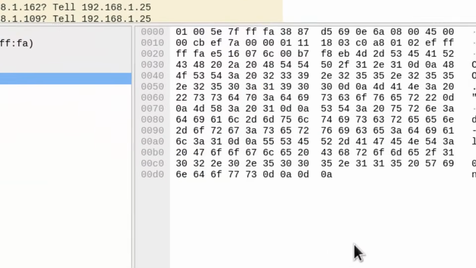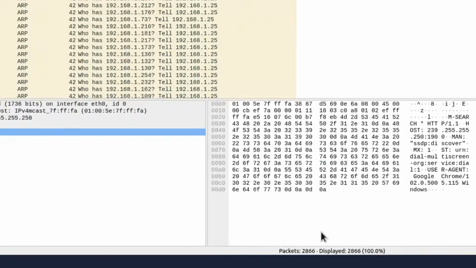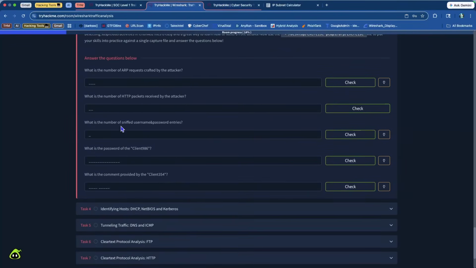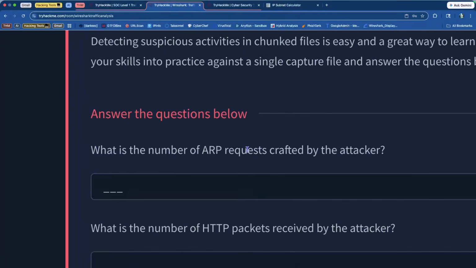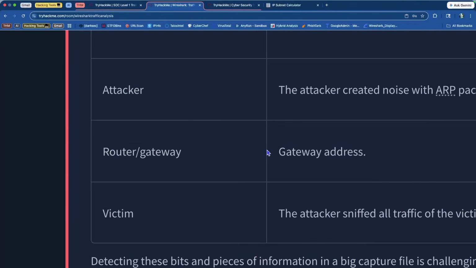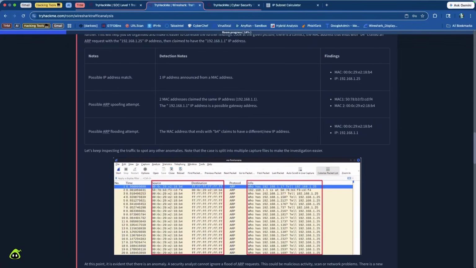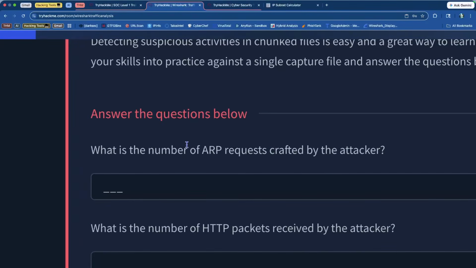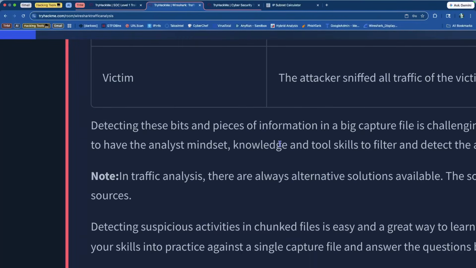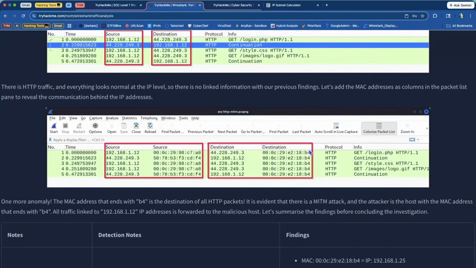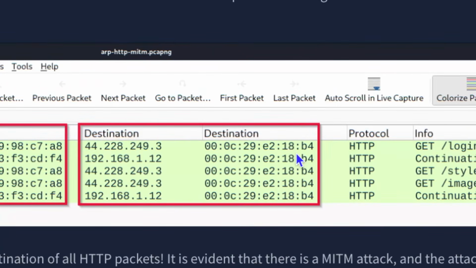So right now we have a total of 2,866 packets. So let's look at question number 1. It says, what is the number of ARP requests crafted by the attacker? To be able to get ARP requests, we need to pull up a specific filter. Since we're only interested in the ARP requests that are crafted by the attacker, we basically need to find all of the packets that are from this specific MAC address.